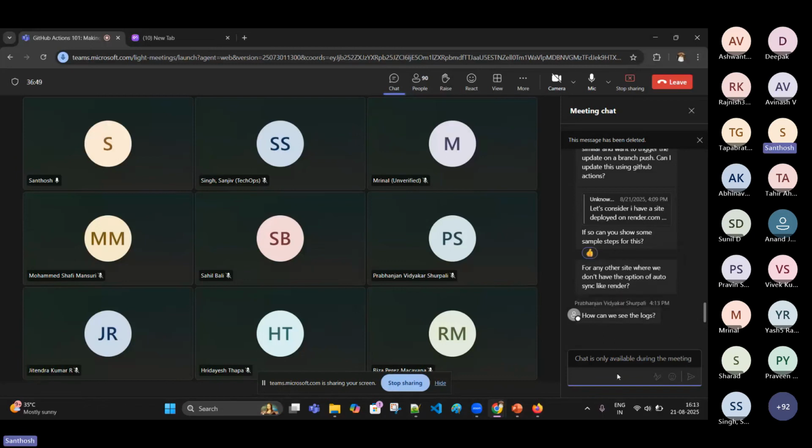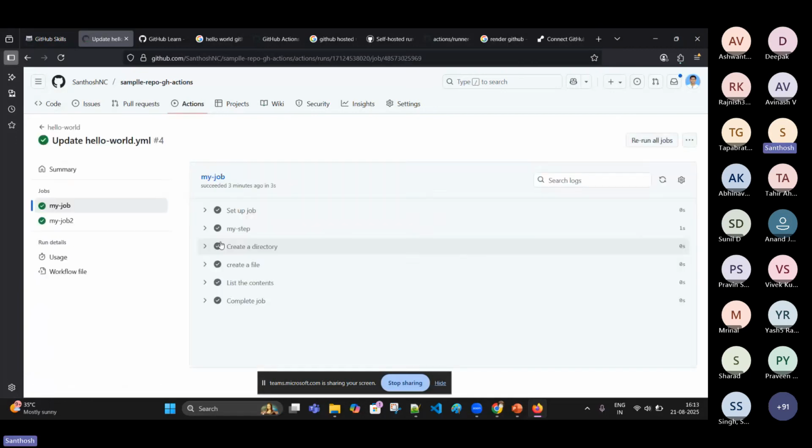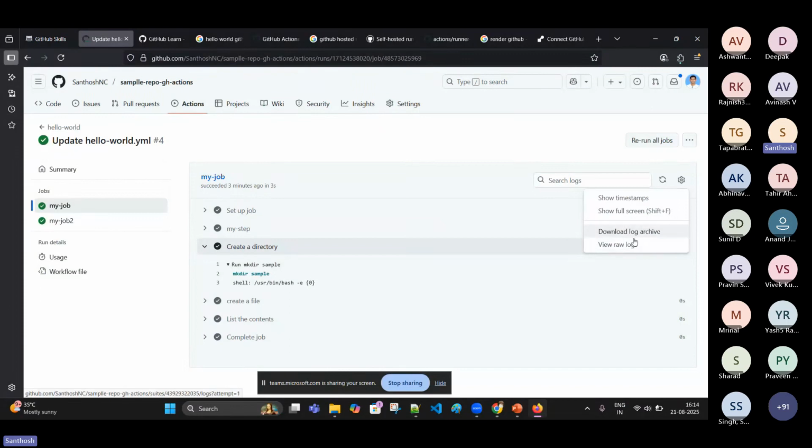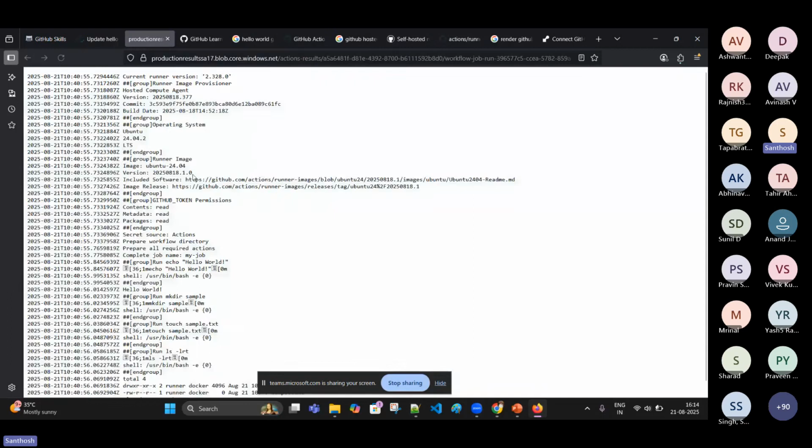How can we see the logs? Okay, Prabhanjan, in order to see the logs, go to my job and you can expand this, create directory, and you can see all the activities that have been executed. If not, you can also download these logs. You can download the log archive, or you can view the raw logs as well. So this is how you have to view the logs.